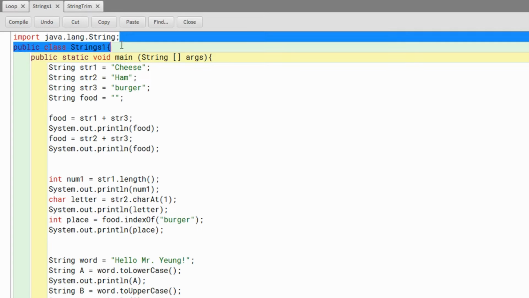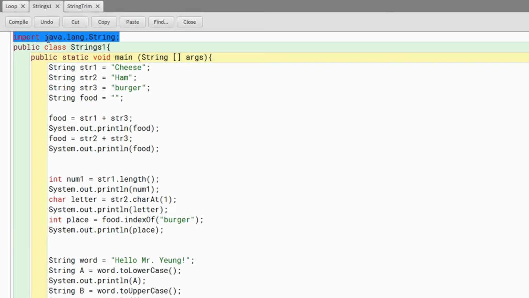To start out using any kinds of strings, you're going to want to import java.lang.String, as you can see here. This is going to be very crucial in making any sort of string classes, since this allows you to use all of the different string parameters and all sorts of things.